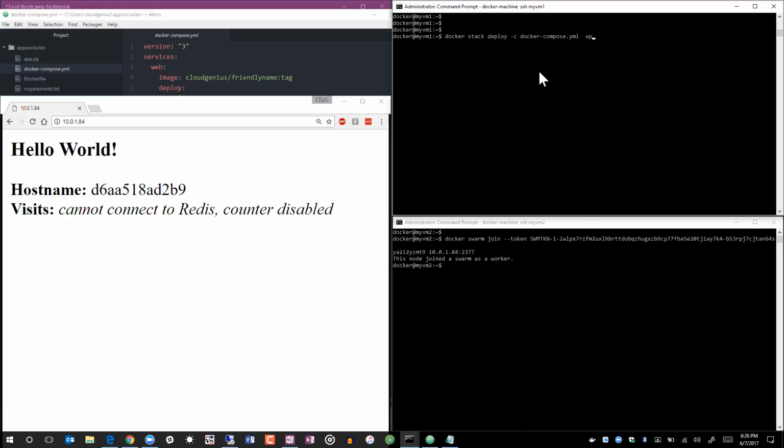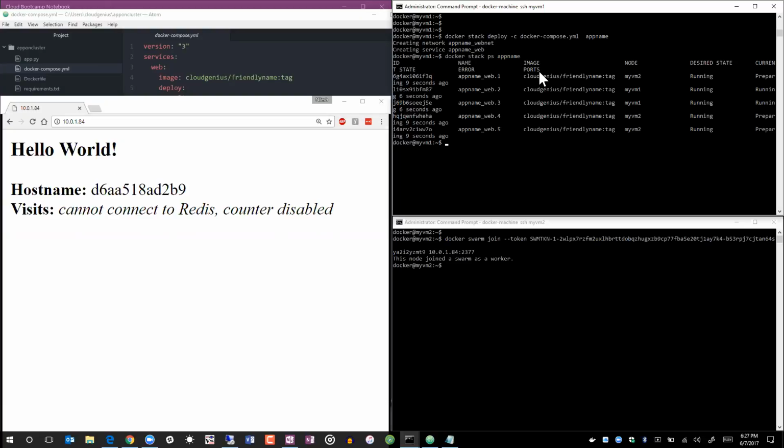This one, and call it app name. So it'll take my stack and deploy it. But this time, the idea would be to deploy it on all the available machines. So if you now see Docker stack and say PS, it will show you that it is distributed the workload among all the boxes. 2 of them.